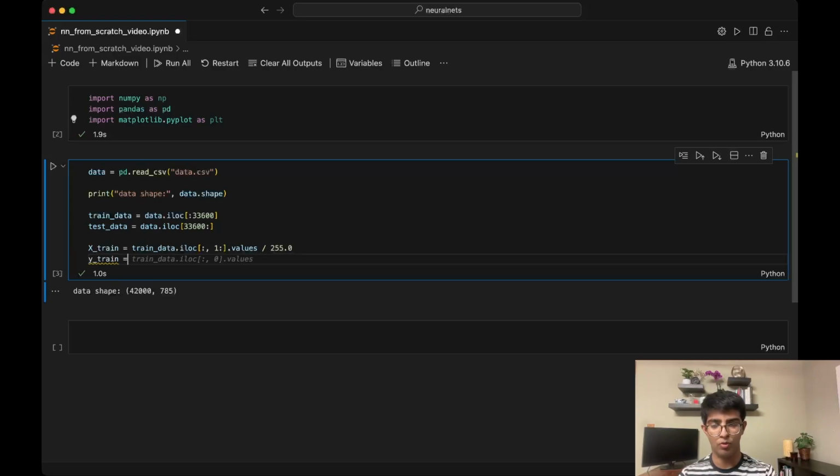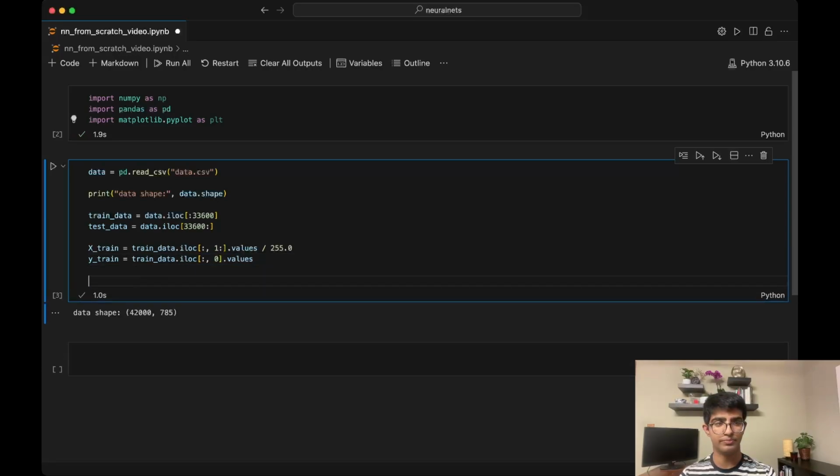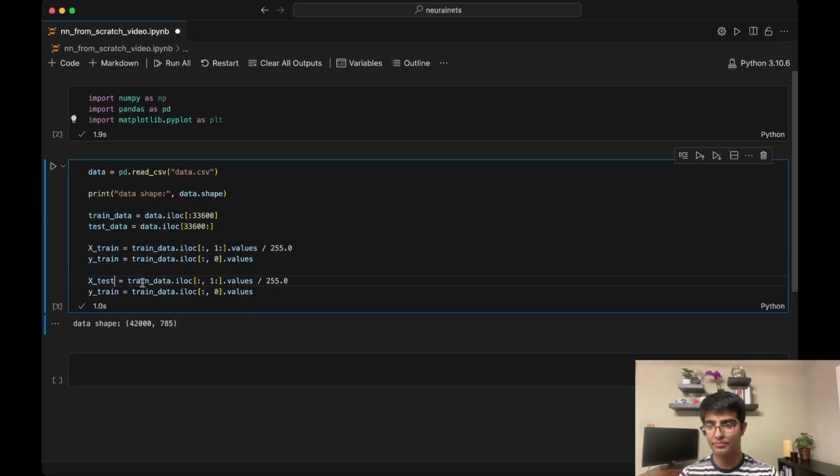So we do the same thing with y train, with the 0th column, the first column, which is the label column, and we do the same thing with our test data. Right, so this should be right.